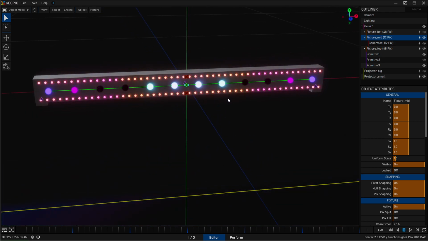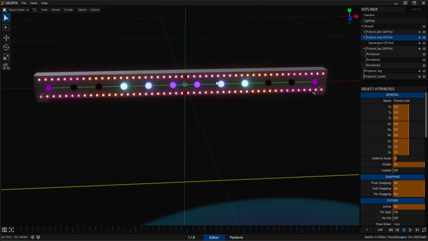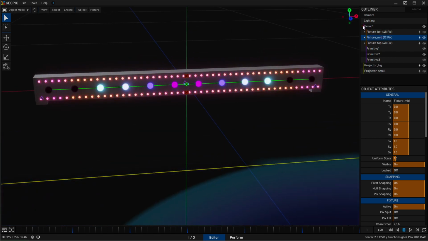So we've fixed our tiling. Obviously, if you were doing this for real, you would want to measure out these distances and make sure it tiles perfectly. But for the sake of this video, I think that's close enough.